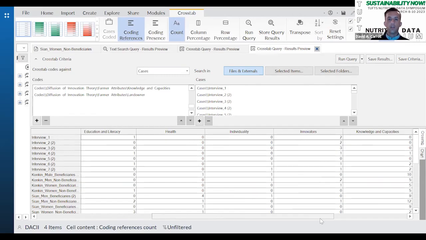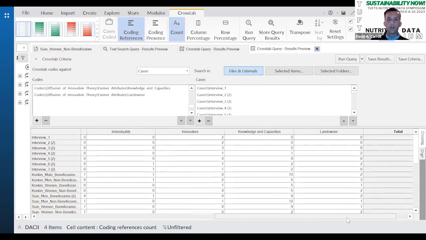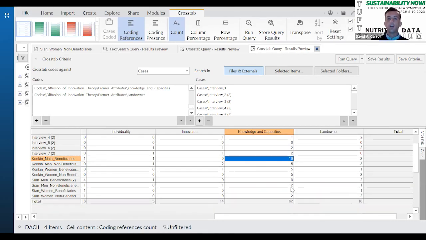So one that appears a lot is knowledge and capacities. You can see here, the Konke male beneficiaries mentioned knowledge and capacities 10 times. The female, the male non-beneficiaries mentioned it 5 times. So this is a way to compare themes and how often they appear across your different subjects or across different categories of respondents.